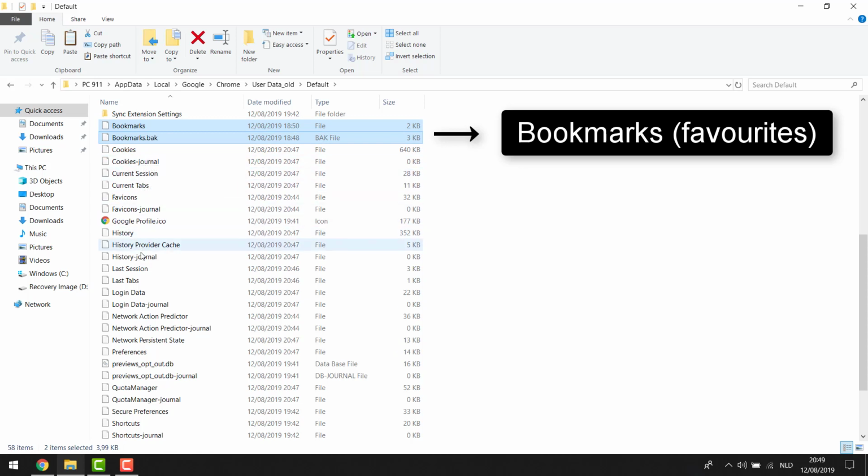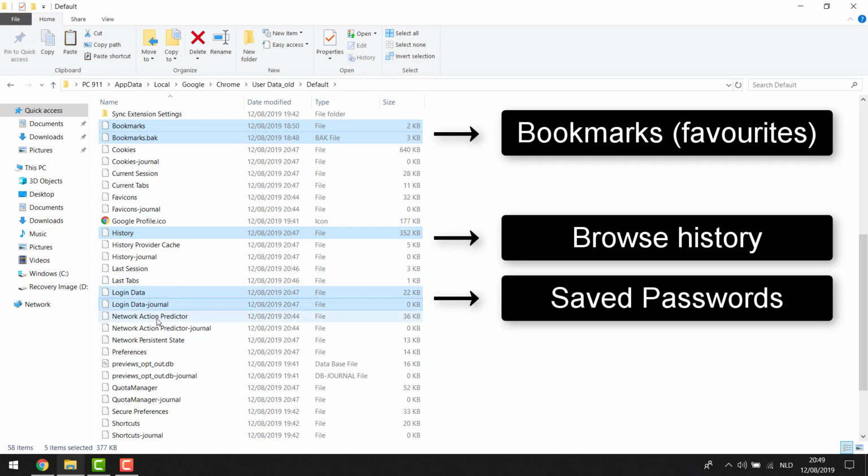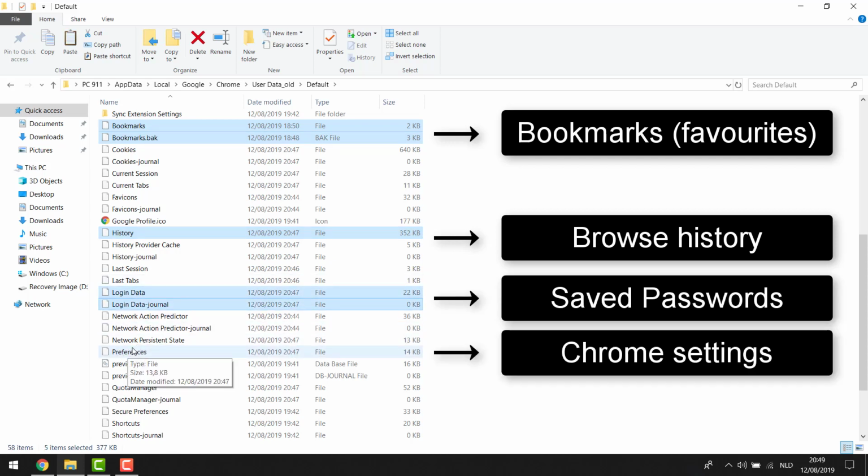Of course, we don't need that. Your history, if you want that, it's right here. Your login data files, these are your passwords. Your preferences, which I do not recommend copying back because there's a big chance that whatever problem you had was actually stored in those preferences, but you can copy them back if you prefer. So these are basically files that you were using in your old Chrome.